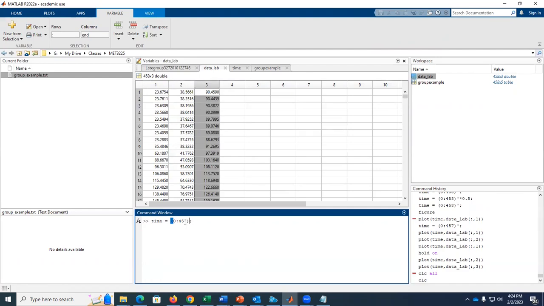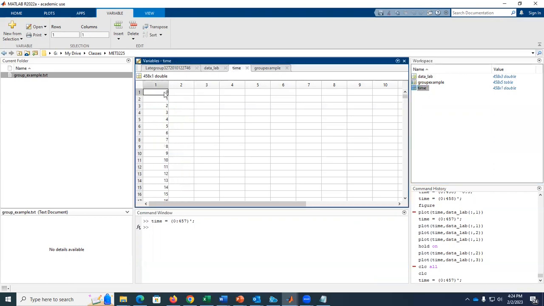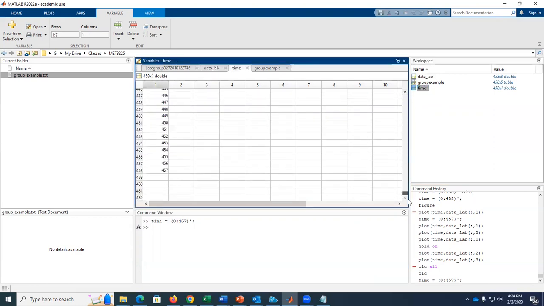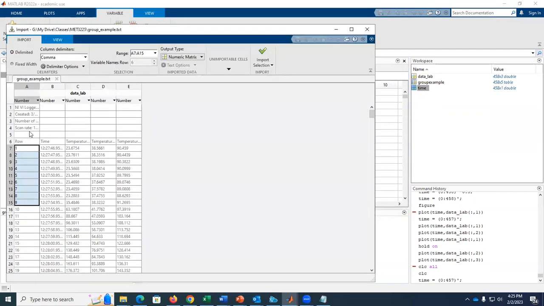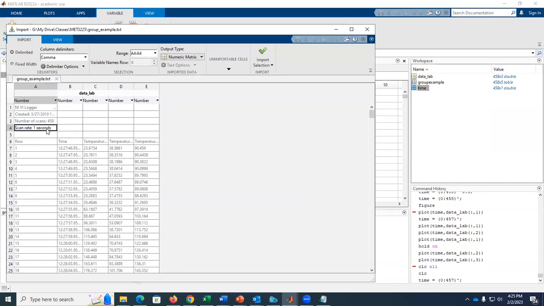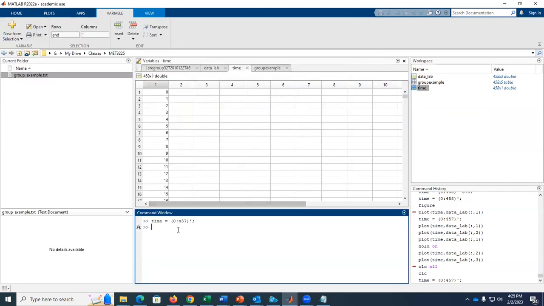And I'm going to put in parentheses, I'm going to use the apostrophe, which basically creates a column vector instead of a row vector. Okay. So when I click enter, it creates another time. Basically, this is the time that goes from 0 to this value, which is the same number of rows of my values. Now, if you see, basically, our scan was every second. So every row represents 1 second. So in this case, we are done. This is the time vector.